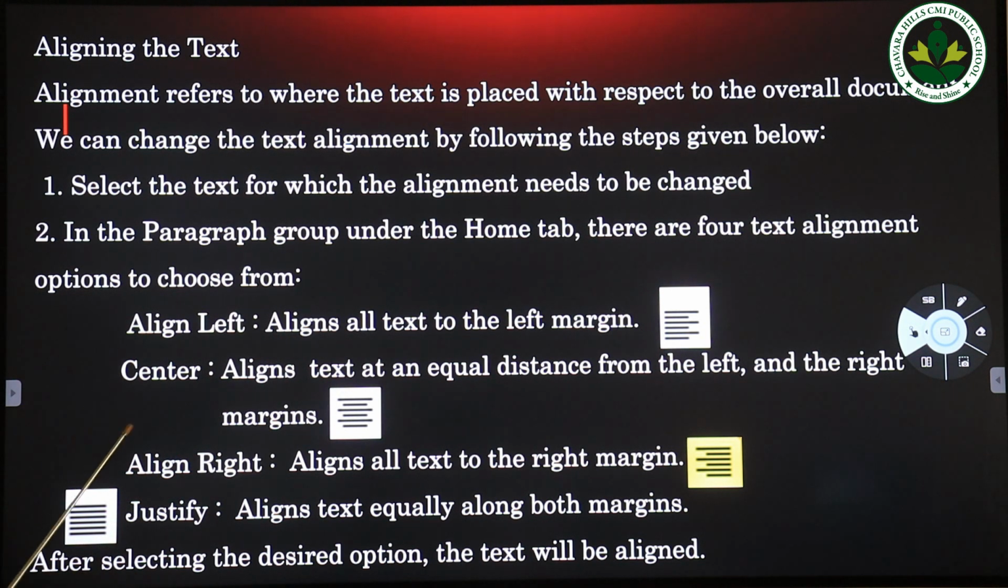Next is center align. Center align means it aligns text at an equal distance from the left and the right margins. So the text will be in the center. Next is align right. It aligns all the text to the right margin. Justify means it aligns text equally along both the margins. So when we choose the justify option, it will be equally aligned along both the margins.